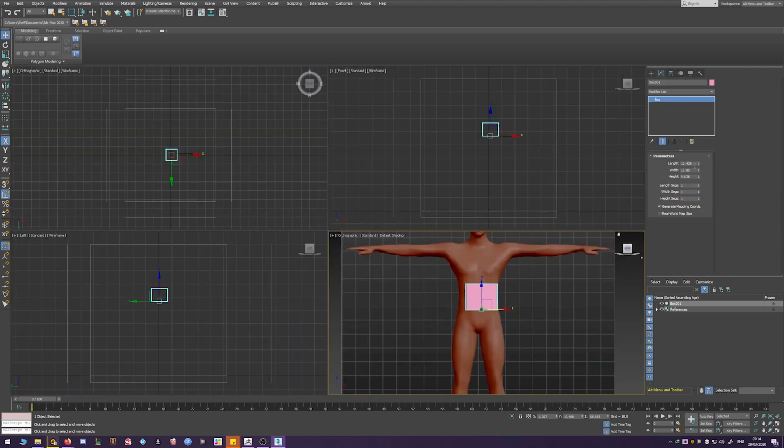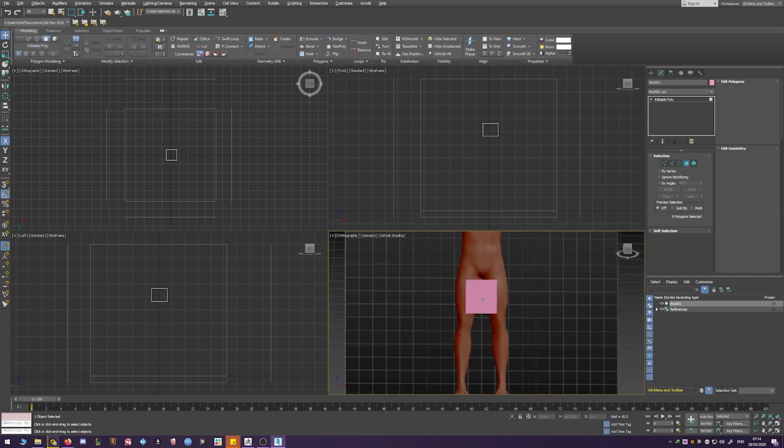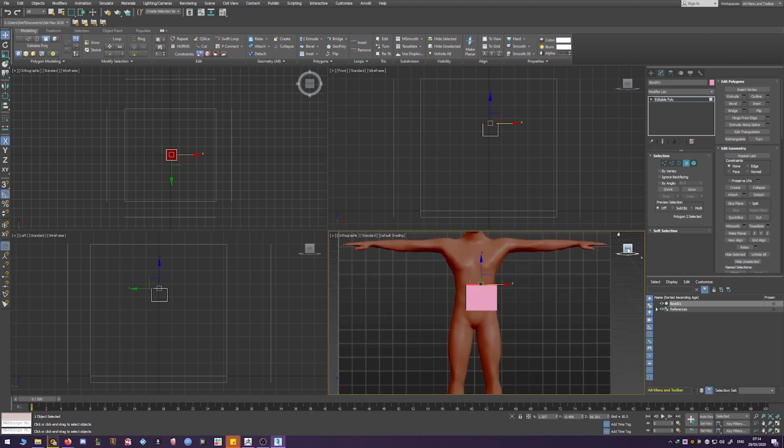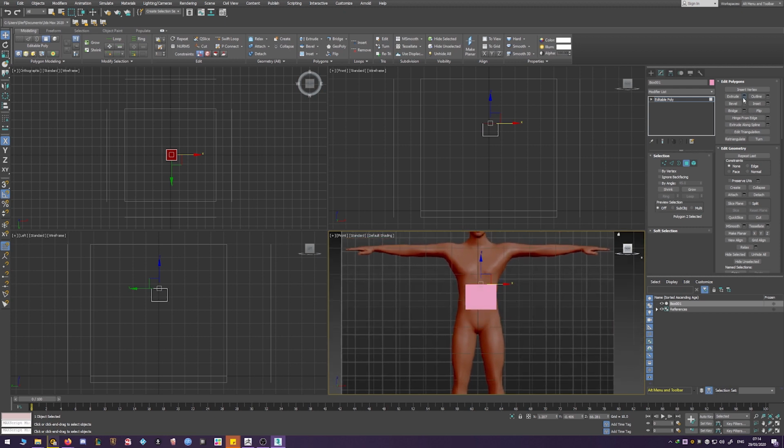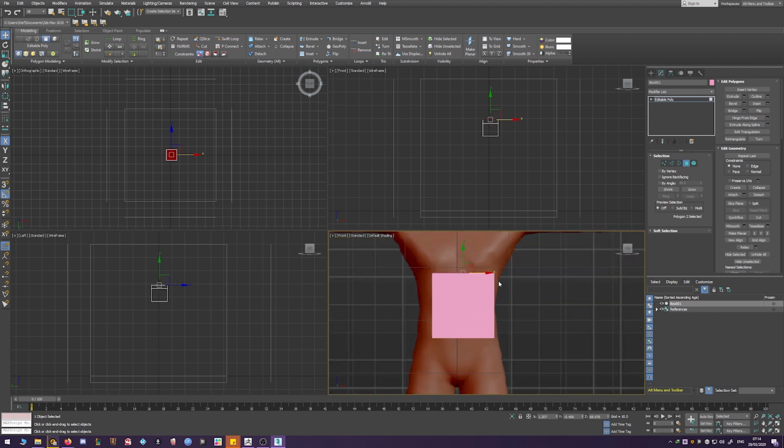Now under modifiers, you'd want to set the cube to poly edit mode. From here you can extrude edges. Now once you drag out more edges, you can then use the vertices to refine your shape.